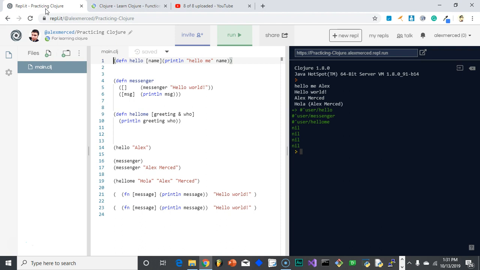Let's see here. There are different ways to write a function, and here we have several different ways laid out, so we can go through one by one. The first one is just defining a straight up function. Everything is in parentheses. The first parenthesis starts with defn, meaning define function. We're defining a function whose name is hello. The function takes a parameter called name. Parameters are in square brackets. And what the function does is println hello me and the parameter name.